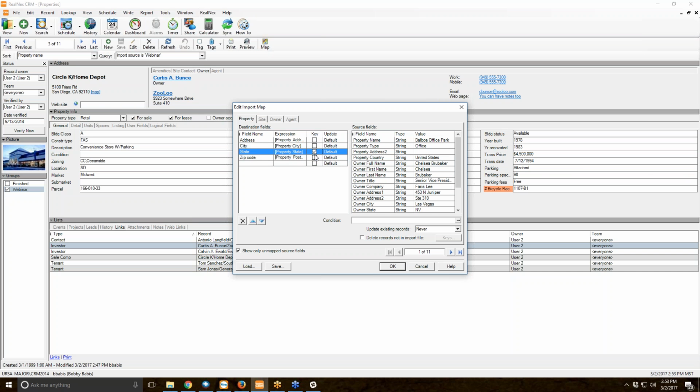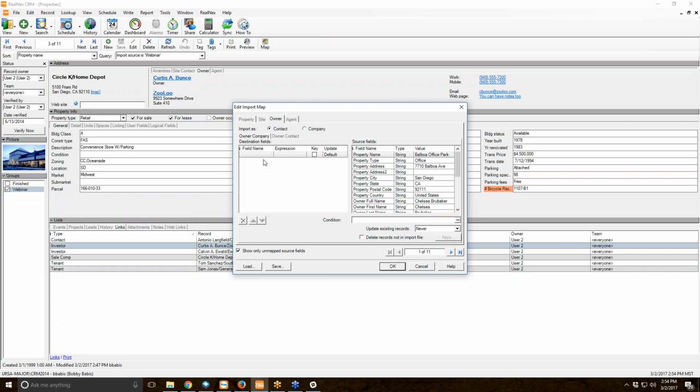And so these are the only 4 fields that I'm going to bother with mapping, and I'm going to mark all of them as key, because we don't expect any new properties to be added by this, so all of those should match the existing records in our CRM. The important part is to then go over to the owner tab and match the owner fields up. So we can do just like last time, go here to company name, company address, and so on. Do the company as well, or contact as well.